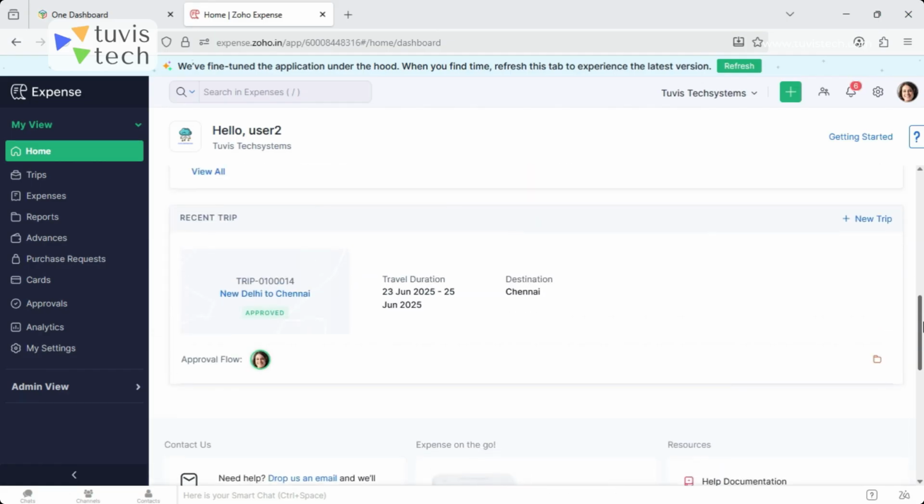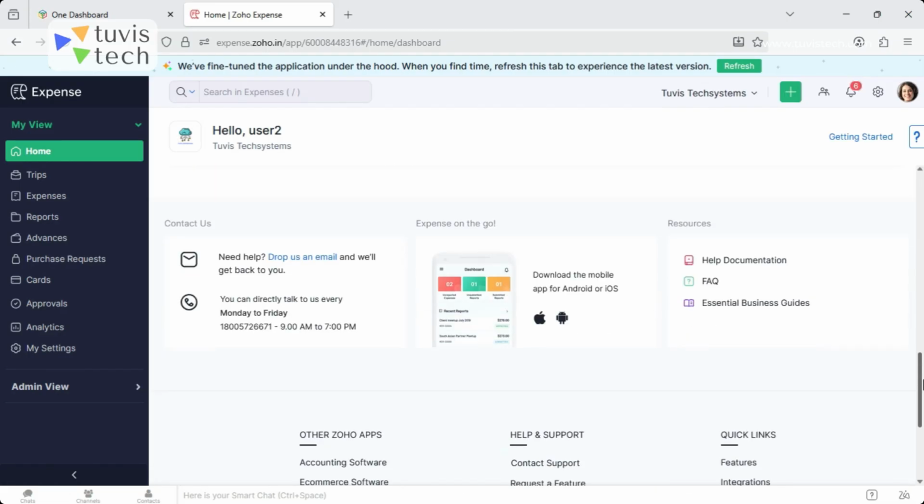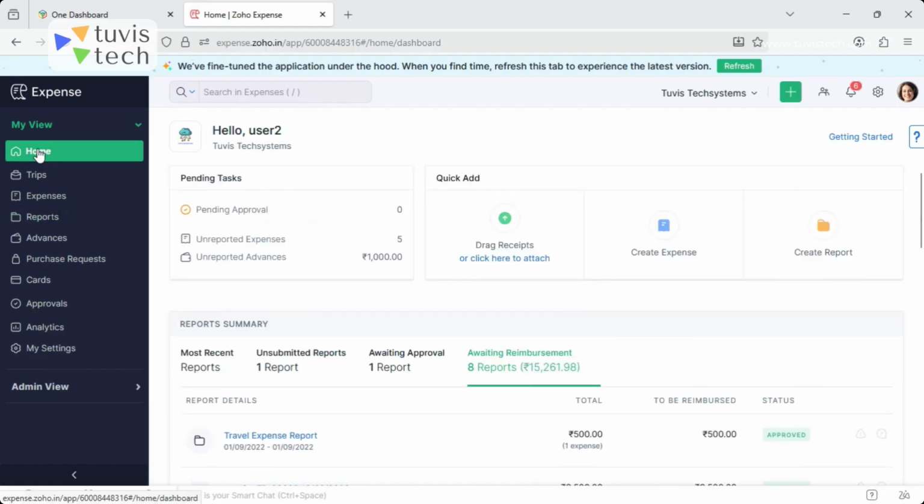All the recent trips raised by the users can be viewed by the users themselves here, with the status inside. So this is the user's dashboard or home screen, where the users can track their pending approvals and also upload their requests.